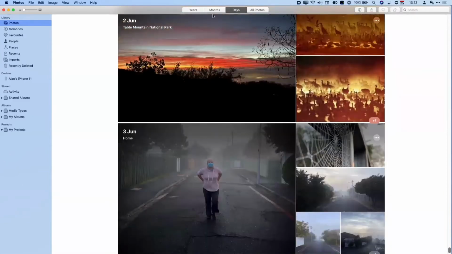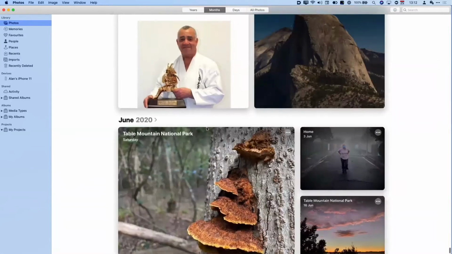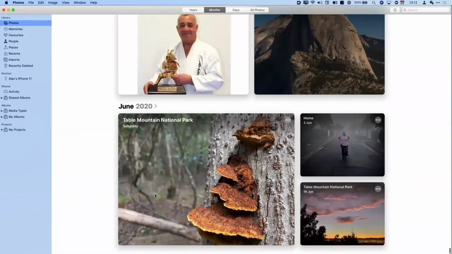If I choose months, I zoom out slightly, and it's taken all those photos that were at the Table Mountain National Park and put them into a little container.